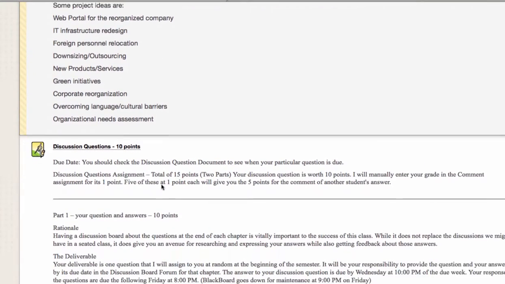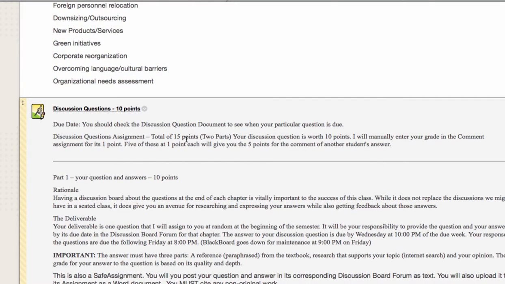This is the discussion questions. I mentioned you have one discussion question for the entire semester. What you would do is create that in a Word document, go through and answer the question, and upload it as a Word document right here, and you'll get up to 10 points. But then you should copy and paste the text of that into the actual discussion board for that particular chapter that we are covering for that week.